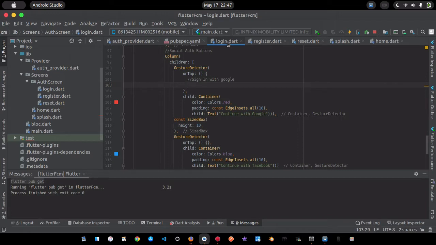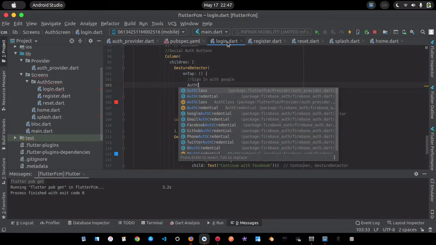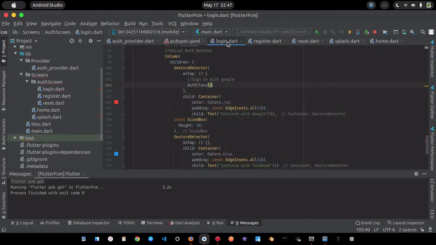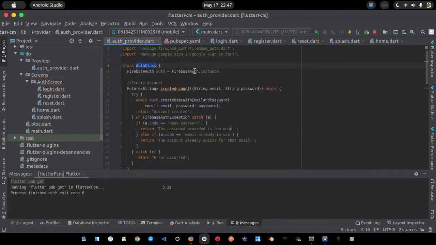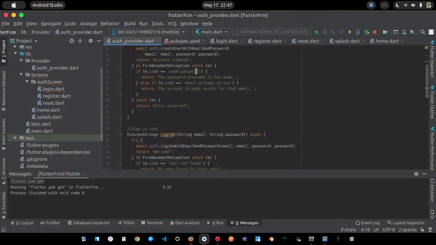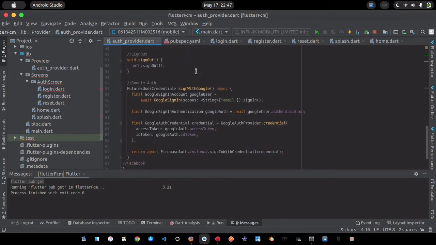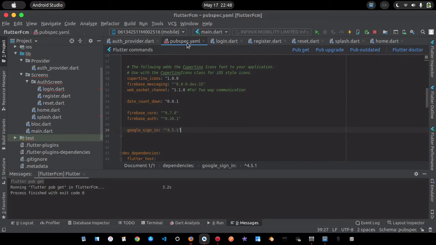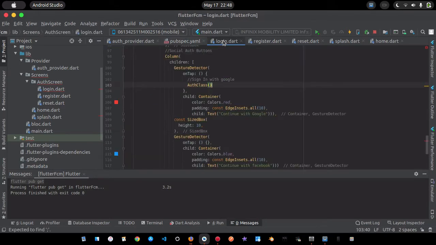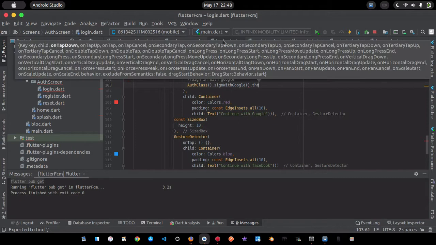All right. So what we're going to do now is to get the auth class. The auth class, what does it take? Let's see if it takes any context. All right. So it takes nothing. So we have the auth class. From the auth class, we're going to access the sign in with Google. All right, so login, auth class dot sign in with Google. All right, so once you get that done, we are going to use the then.